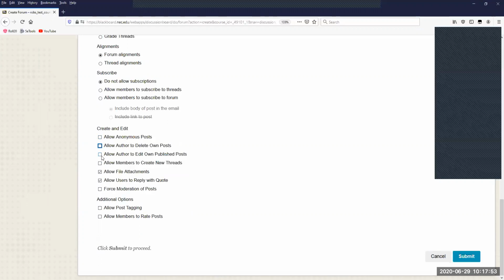You can also, by default, your students cannot go back and edit a post they've made, but you can allow them to do so. It's a nice option for allowing them to go back, and if they've posted something and then they go, I didn't really say that clearly enough, they could go back and edit the post. Or if they see a massive typographical error, they could go back and edit that as well. By default, it is not set.